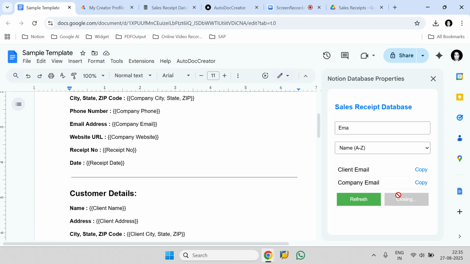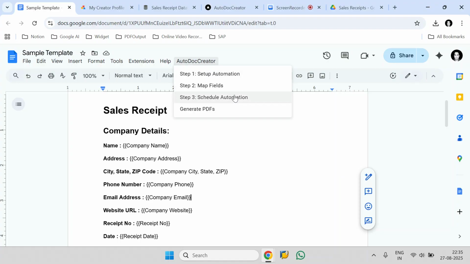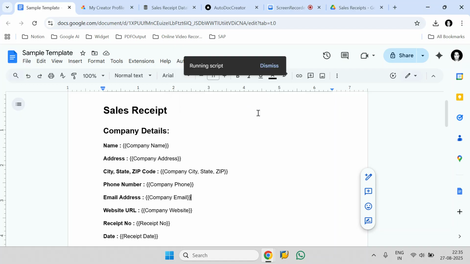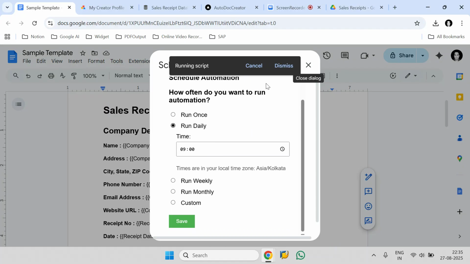Okay, so close this. So we are all set up, we just need one more step to go before generating the PDF. The final thing is we need to schedule this automation, so just click on schedule. That is step 3. This is the beauty of the automation tool, where you can schedule it to run on a recurring basis and you never need to touch this document ever again.